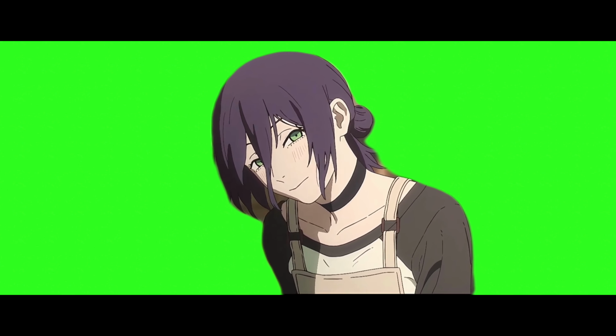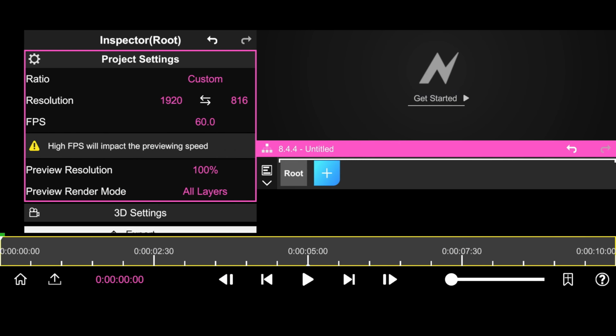Before starting, get the character in your clip and cut them out, then put a green screen behind them. I did this part on CapCut but forgot to record. If you don't know how, watch the beginning of this video and come back.